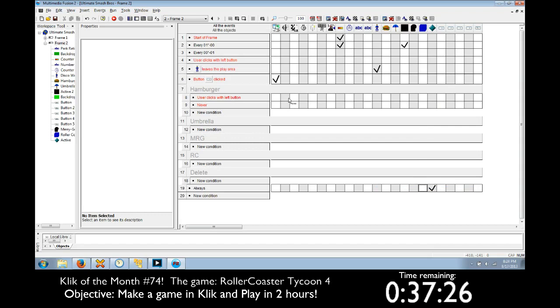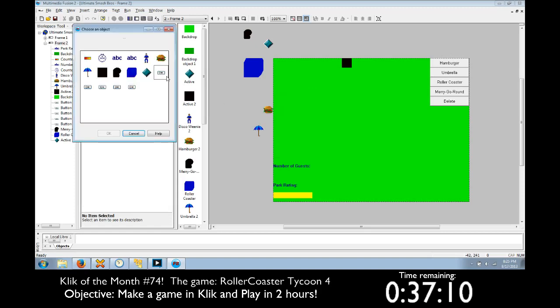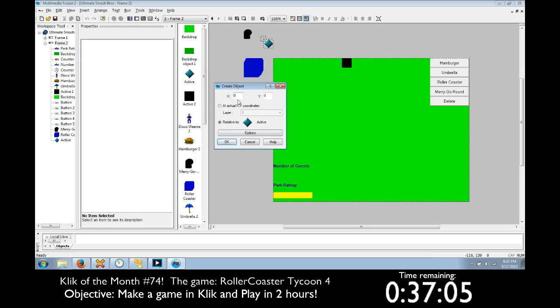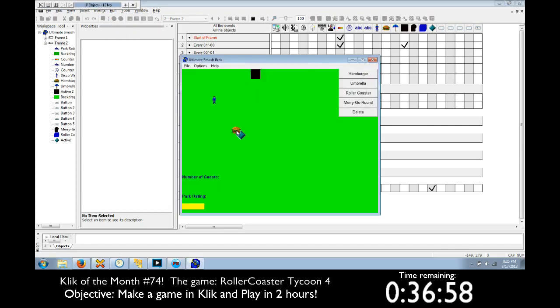So now, user clicks with left button. Create the hamburger. Kind of think of it, couldn't I just say X mouse, Y mouse? No, no. Relative to that. Okay. Frame. Click the hamburger button. We are spawning hamburgers. We are in business.